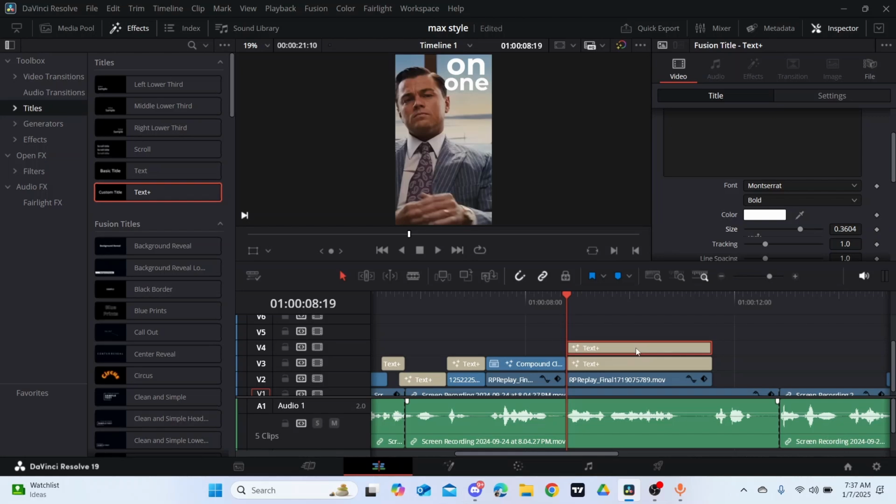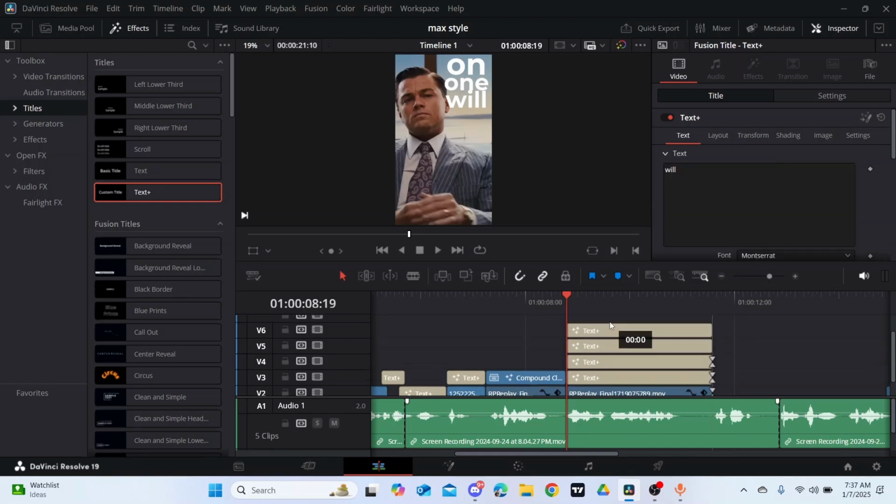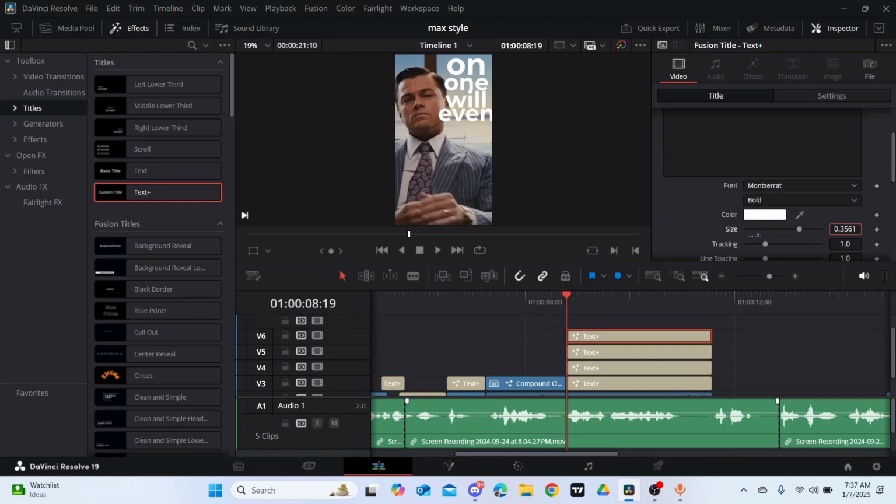And then I'm going to duplicate it again. "Will." Go to layout, take it down. I think that fits. Yes, it fits. And then duplicate this again. "Even." Go to layout, take it down, come back here and reduce the size. Cool. Duplicate it again.